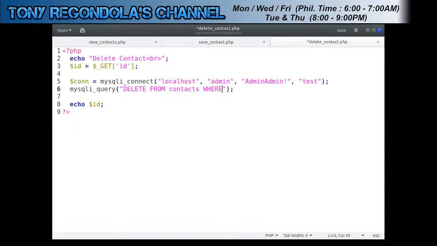So, space, where, and then ID equals, if we put 1, it will always delete the ID equals 1. But what if that record is already deleted? So, we cannot, that would be an error. That would be a problem. So we need to make that dynamic.